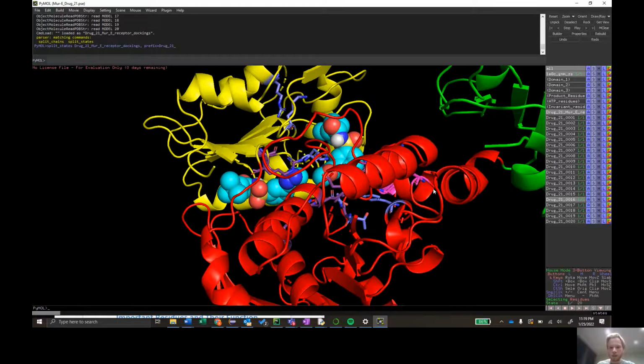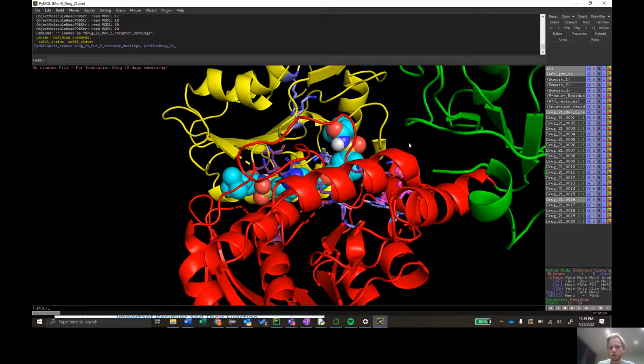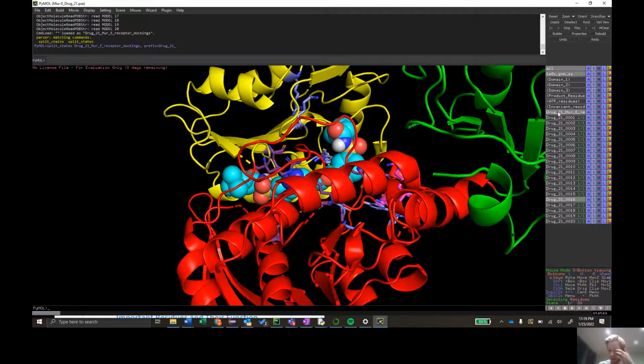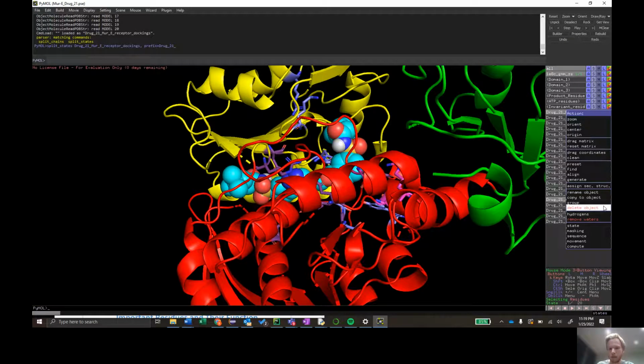Alternatively, you may want to turn off your original poses, which is what it split the states from. Each pose is called a state. Split states creates a separate selection for every pose, but it keeps the original. So why don't we just go ahead and delete that? You click action, then delete object.